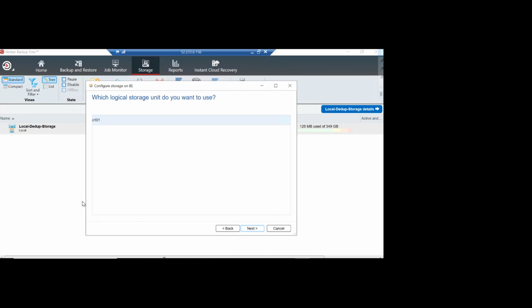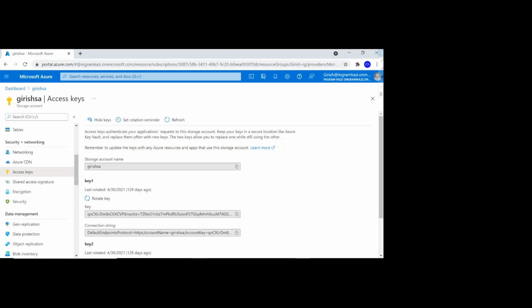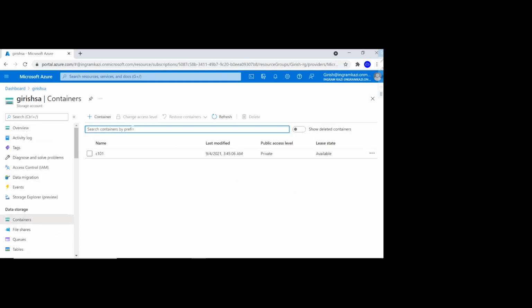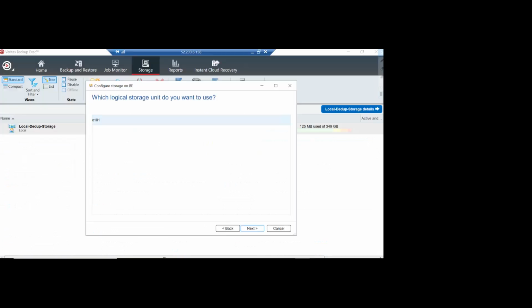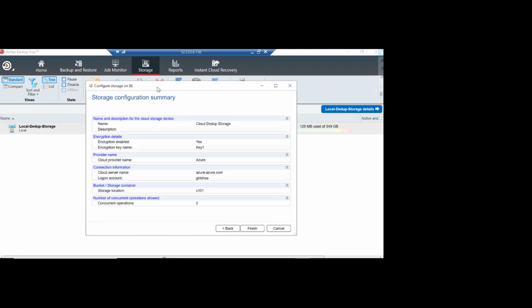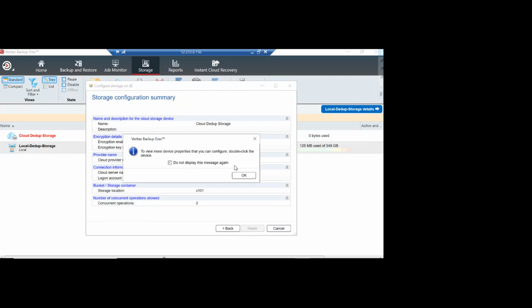Let's go next. And as I said, this is a container which is already in place. So let me just go back and show you. So this is my storage account with the name Girish SA. And in this, I already have the container which I showed you, right, under data storage. So C101, and that is what you see on the Backup Exec side. So let's pick that and click on next. You can always change the concurrent operation. And this is a summary of my cloud dedup storage. Let's click on finish. And now it is creating, or enabling, my deduplication on the cloud storage.